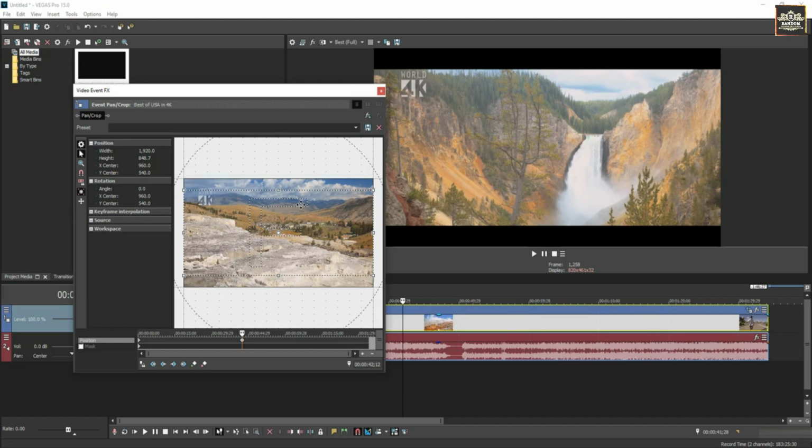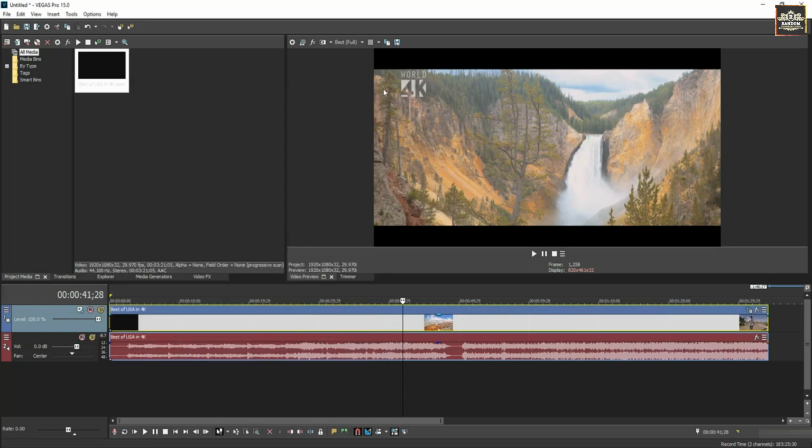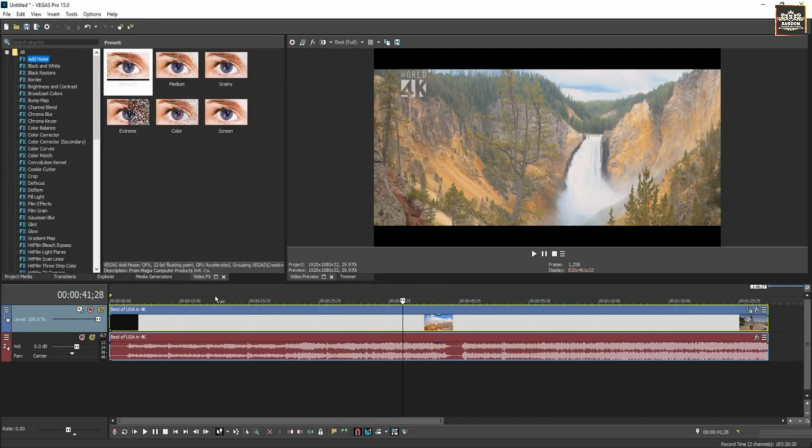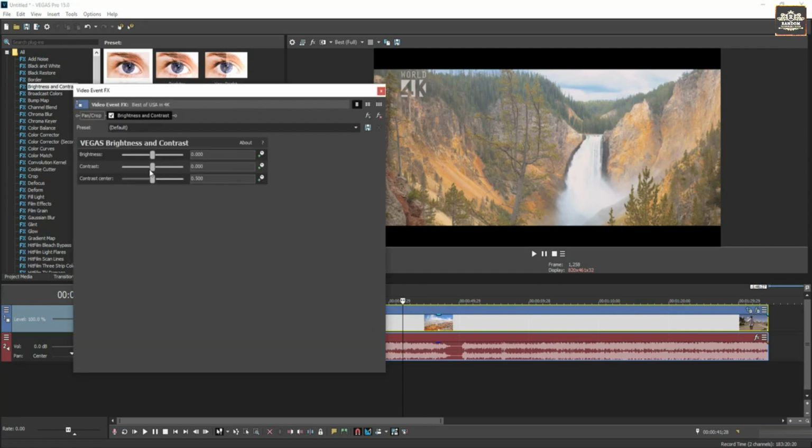But before doing this, make sure that the aspect ratio X and Y is unlocked. Alright, now I close this one. Now I add some brightness and contrast. To add this, I just go to video effects and search for brightness and contrast, and there it is. Now I just click and drag it onto our main video footage and increase the value of contrast a little bit.